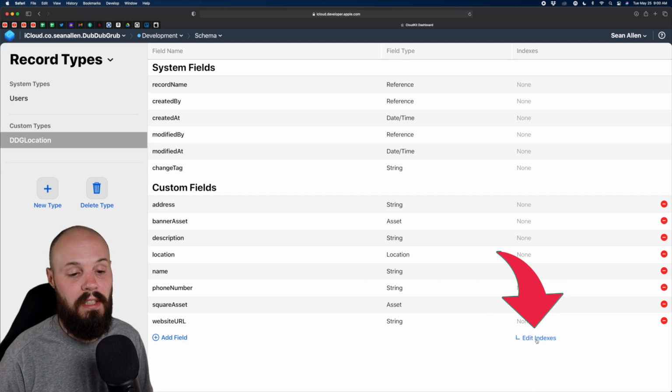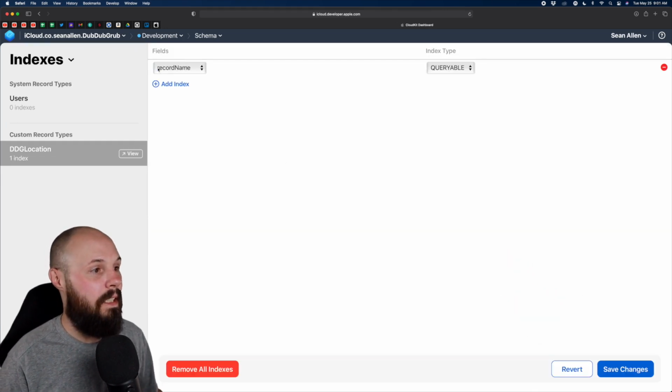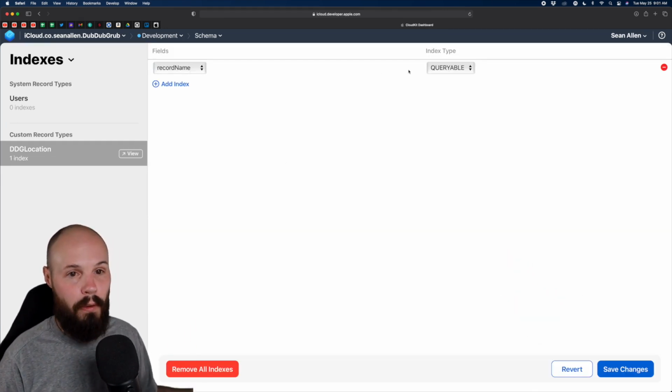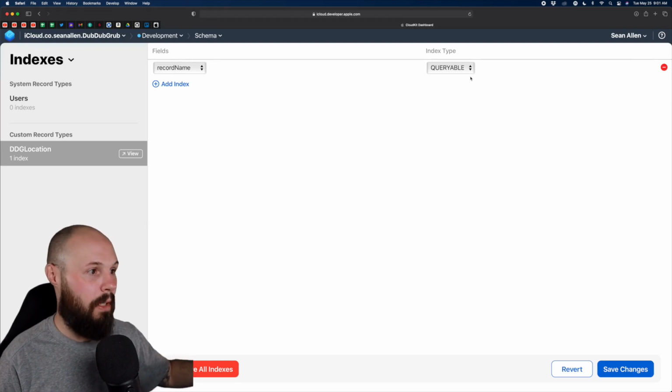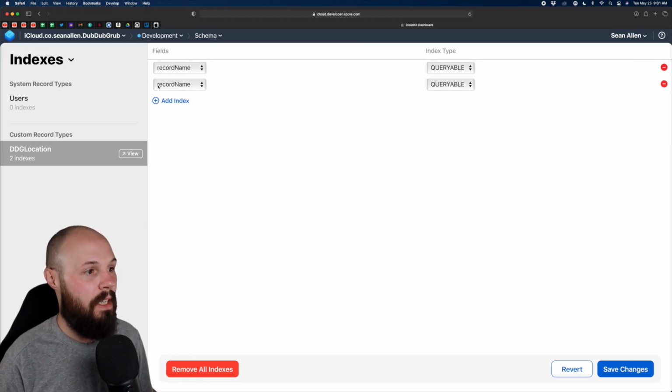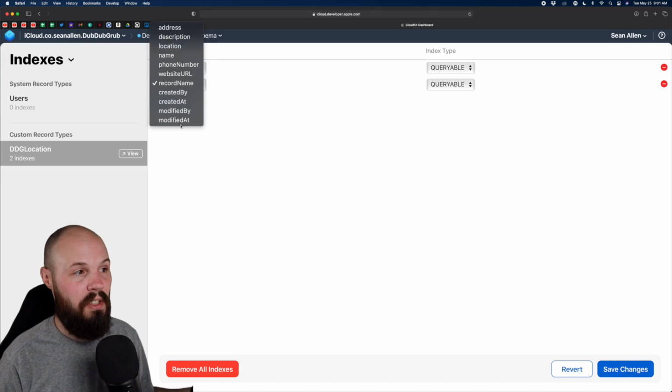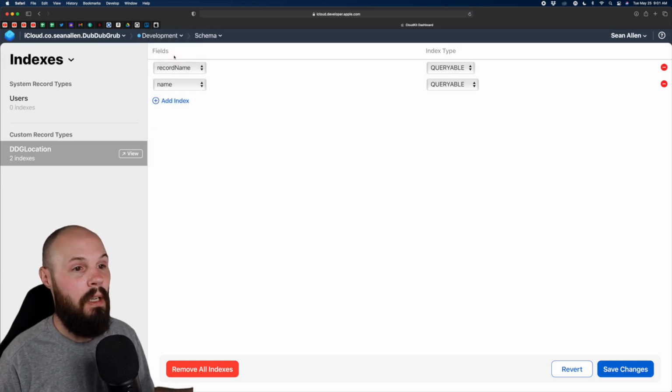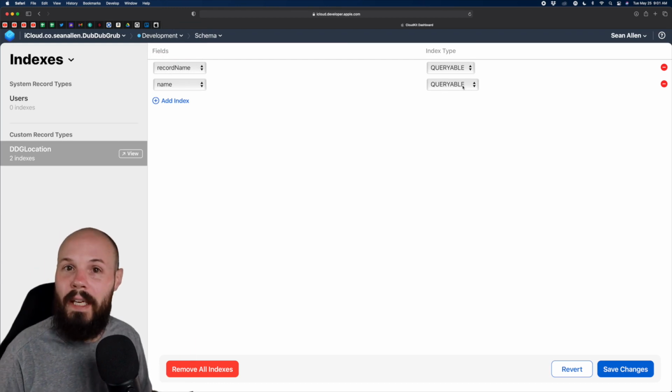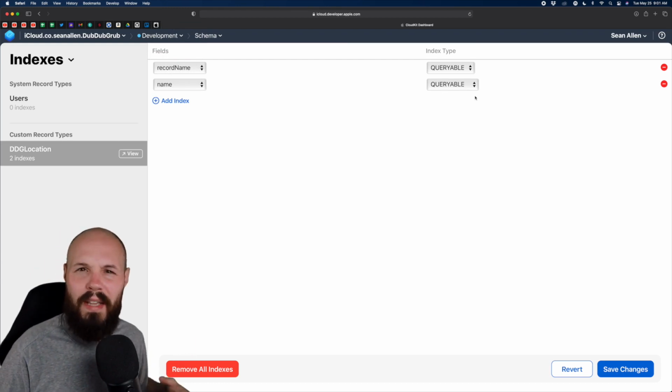So if you hit edit indexes here in the lower right, hit add an index. Again, we want our record name to be queryable. That's how we query by record ID. And then now we want to add another index. You see, this is all the stuff we just added. So if we want to sort by name, hit name, and then if you wanted to query by name, you could do that. We're not having that behavior.